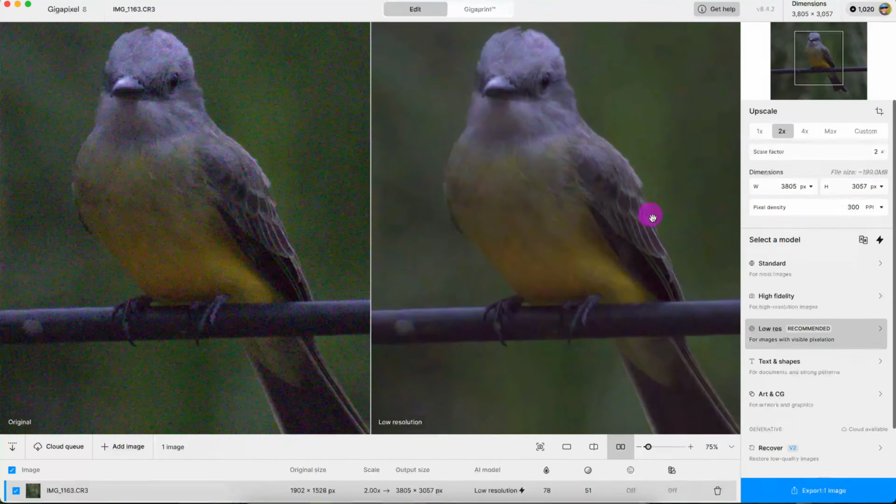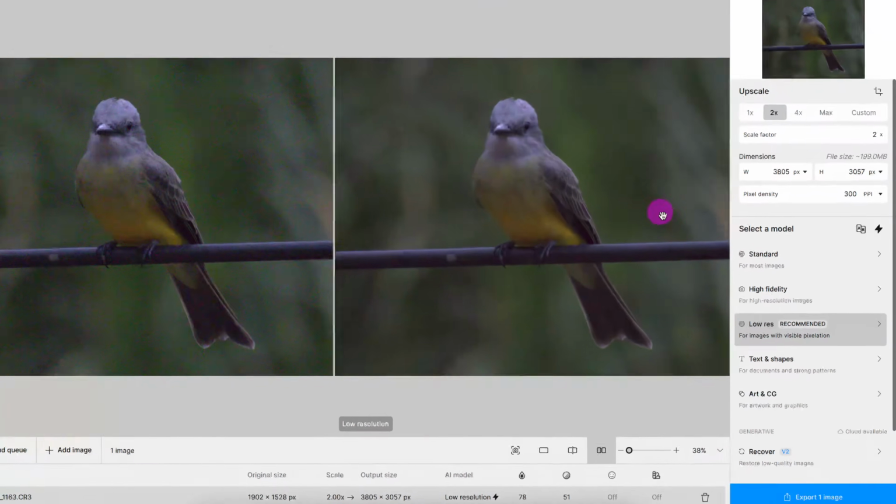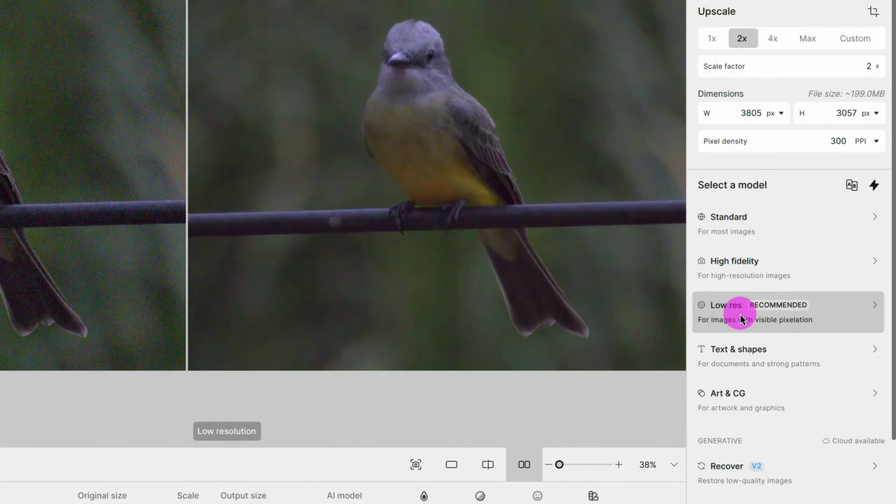So now we can see that the original size of the cropped image is about 1900 by 1500, and it's getting upscaled to about 3800 by 3000. So now we can take a look at this image a little bit better. We can see the visible noise here and the noise reduction that it applied here. So it automatically selected this low resolution model right here.